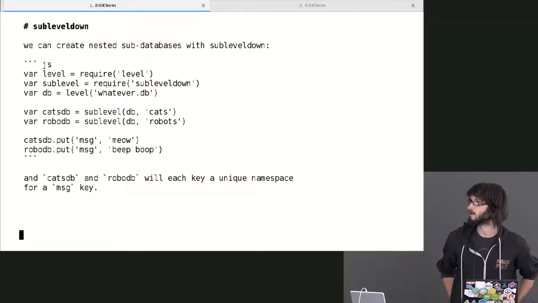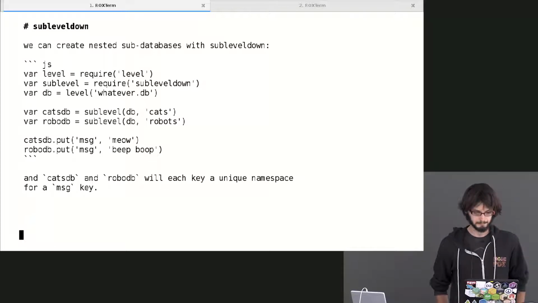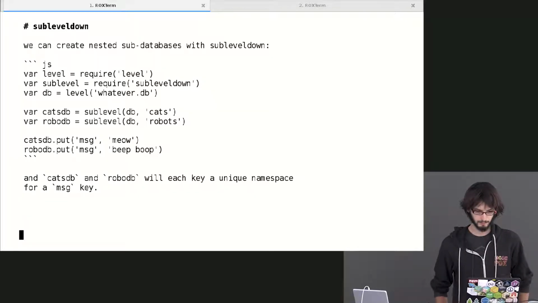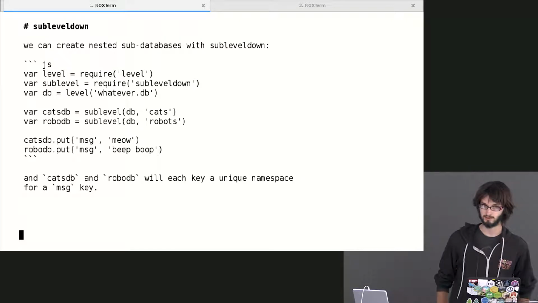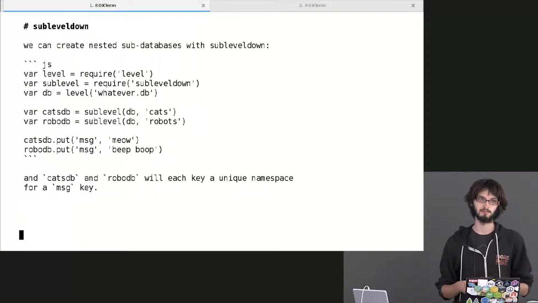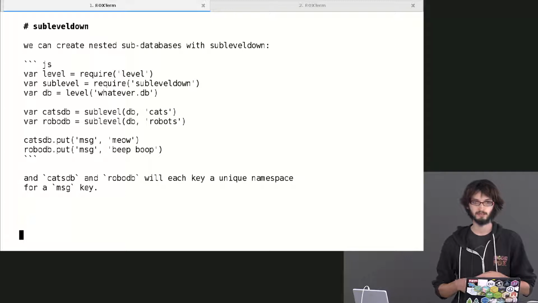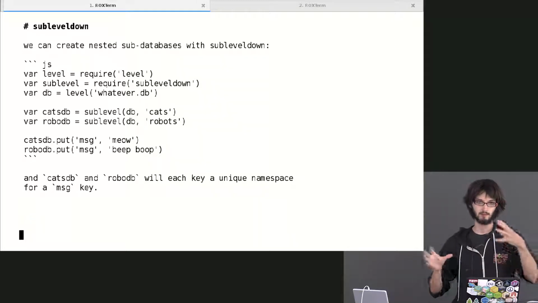So the first one is called Subleveldown. There's actually another package called Sublevel that you might also see, and they do pretty much the same thing. I like this one a little better, but you can use whichever one you like. What Subleveldown lets you do is organize your key space into sublevels.